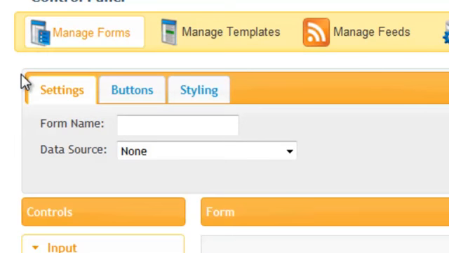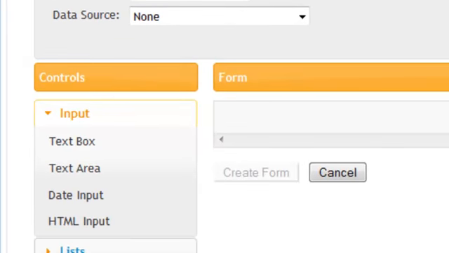The first tab, Settings, is where you set the form's name and choose its data source. The second tab, Buttons, enables you to modify the form's submit and cancel buttons. The final tab, Styling, allows you to apply some overall styling to your forms, including themes, label placement, and rounded corners. Below the tabs is the main work area of the form builder.